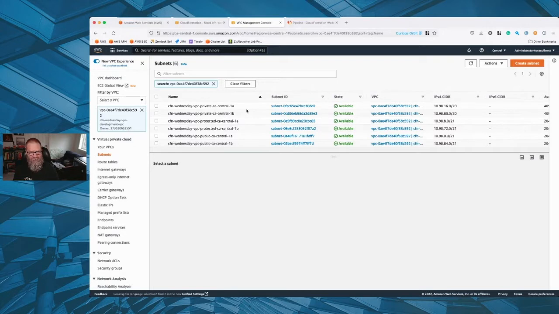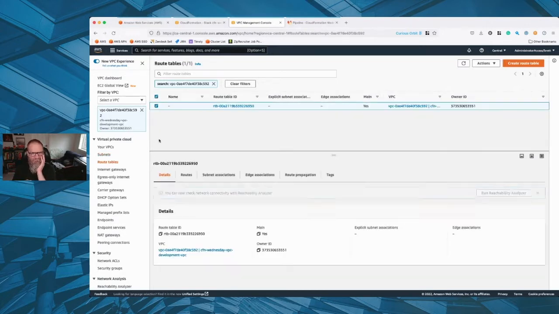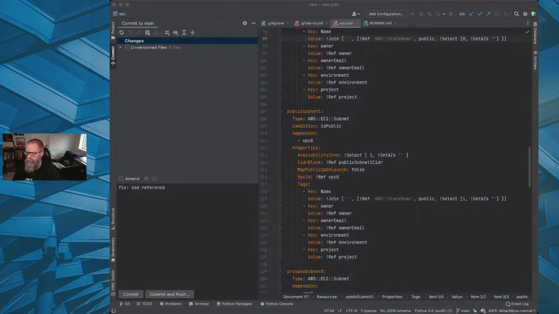Okay. So that's kind of, I think, as far as we made it. We've got our route tables. Oh, we didn't get to the route tables. So let's create route tables. We're going to create an individual route table for each of the subnets. So let's go over here and kind of see where we are in our template.